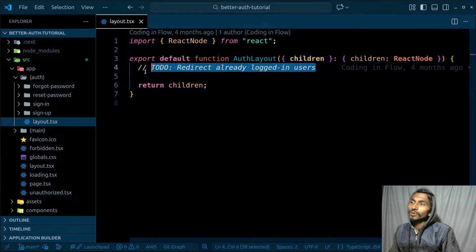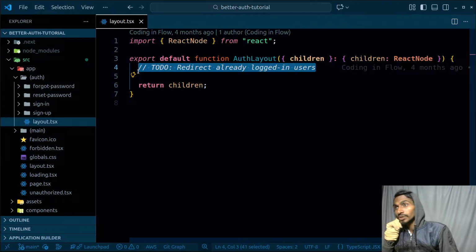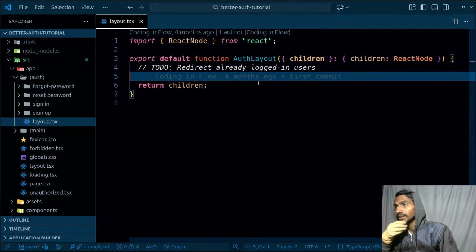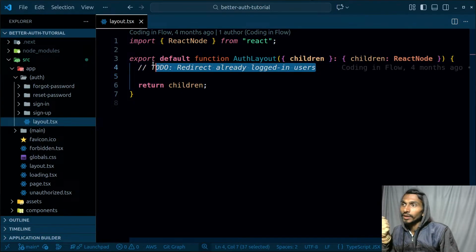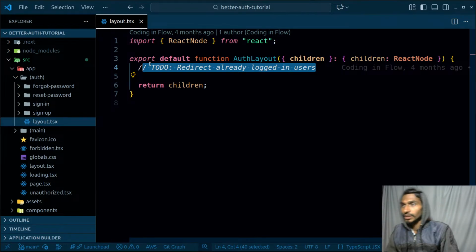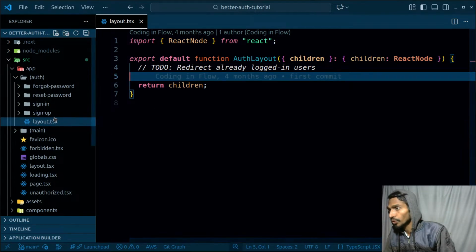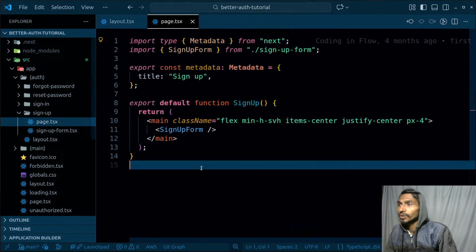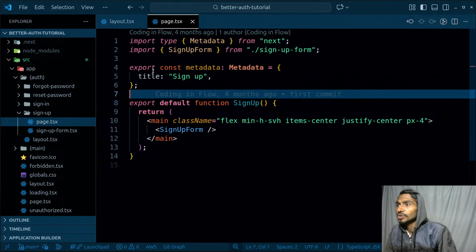And if that particular user is already logged in, then I will be redirecting the user too. So ultimately, if the user is logged in, the user should be redirected to the dashboard, or the home page, and that's what we have to do. This is just a to-do, so don't worry about it. Then we have the sign up page over here. This is pretty simple, nothing special over here.